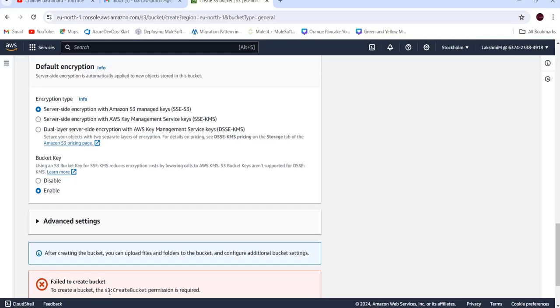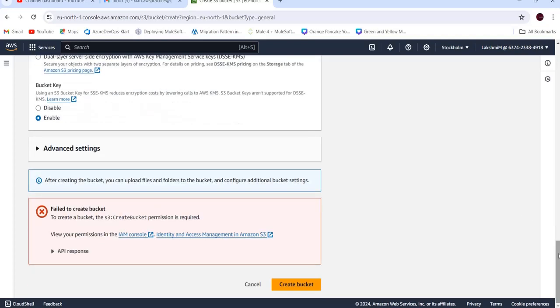To create a bucket, the S3 create bucket permission is required. For each and every action you are going to do in this IAM service, there is a list of lots of permissions. So if you want your IAM user to create this bucket, you have to provide the create bucket permission, which is an edit permission, a write permission.